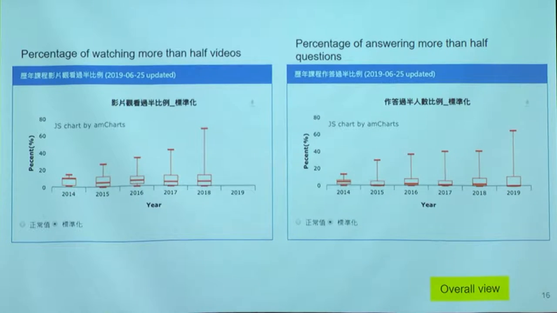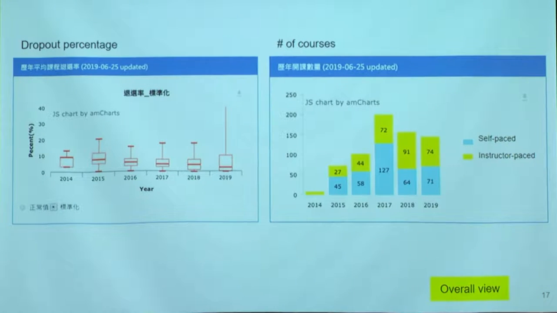And in the right part, you can see the percentage of answering more than half the questions. Here is the dropout percentage. It's about 5 to 10% dropping out from the course. And the right part is the number of courses from the view of self-paced and instructor-paced.